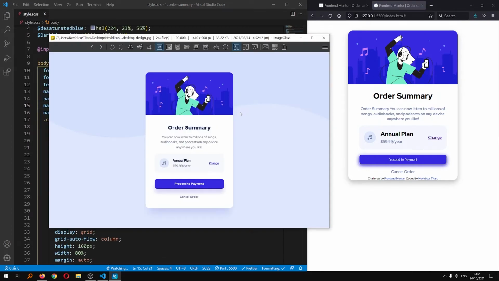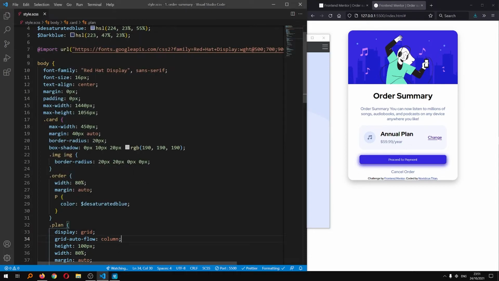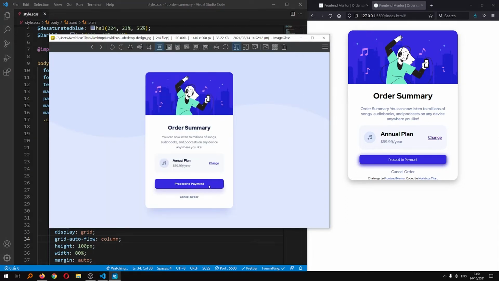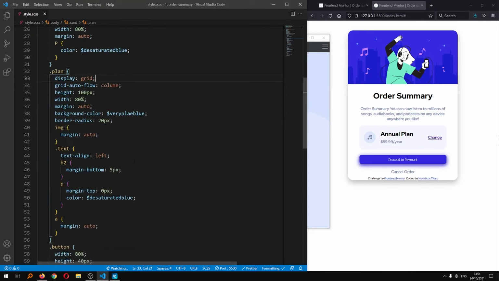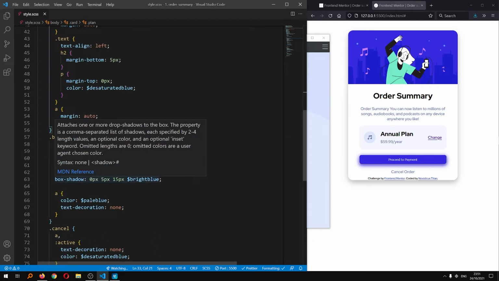The order summary here looks actually pretty good, except I'm not happy with the shadow here. This looks like a neon light, so that's not good. We're gonna have to change that from proceed payment, and also this text looks like it's bold, as well as on the cancel order. They look heavier. So I'm gonna put proceed to payment and cancel order in bold text, as well as still tweak with the shadow. And the first thing I'm gonna do is the shadow here.